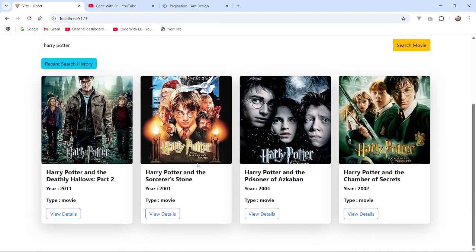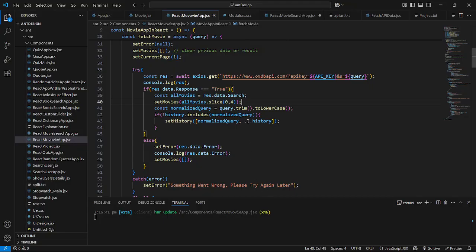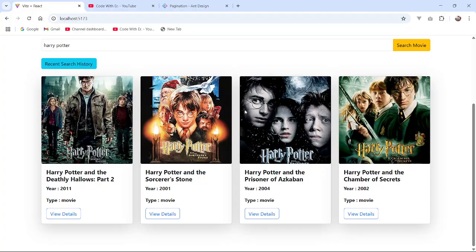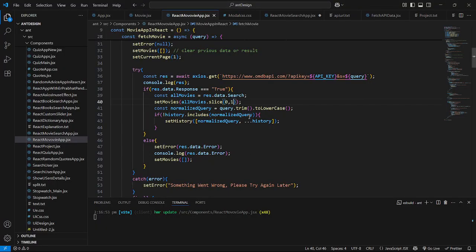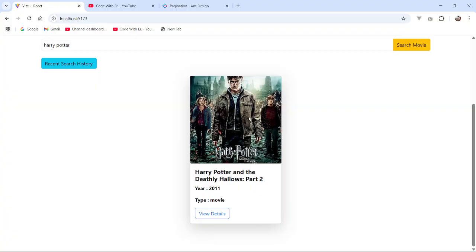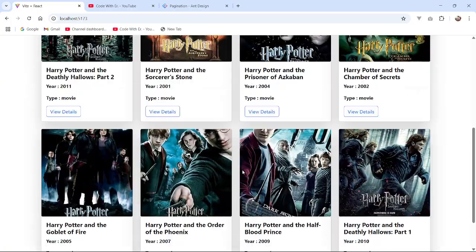You can see here only 4 data. Now we will see only 1 data. Refresh the page, only 1 data is now here. We can say here 0 to 8, and we will see here 7 data. Save the file, have a look in the browser, refresh the page. So you can see here only 4 data.